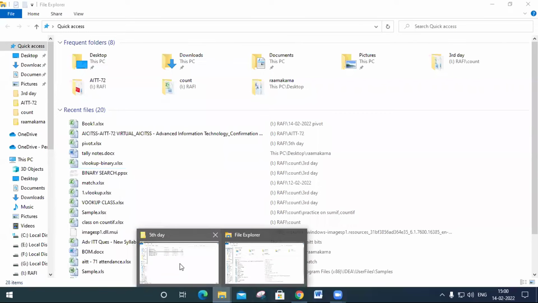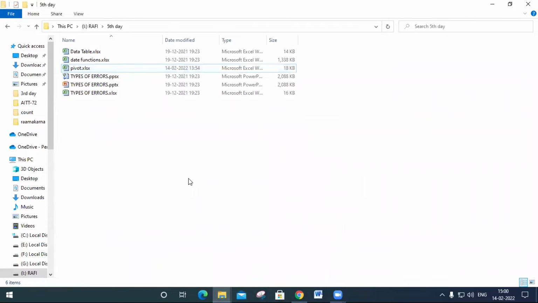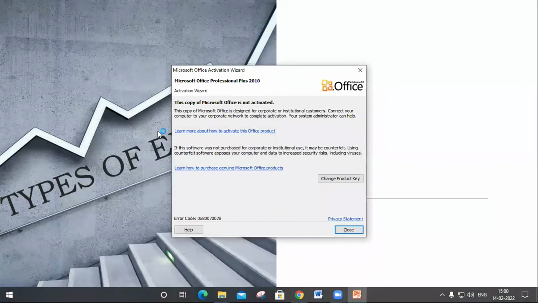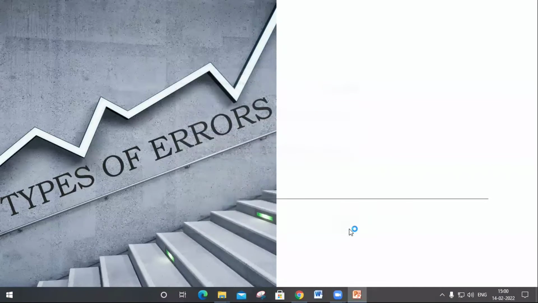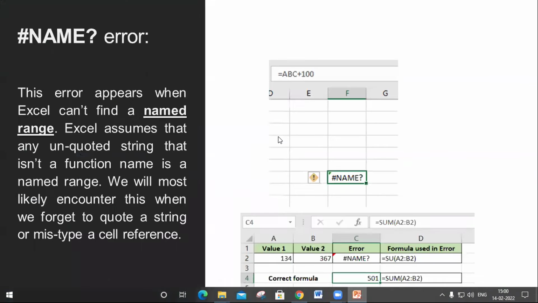Let's discuss some errors. After discussing the errors, we will discuss the date function and table. So we will discuss the types of errors. There are different types of errors, and each error has its own meaning. If you understand the errors, they are easy to rectify. Okay, so let's discuss that.